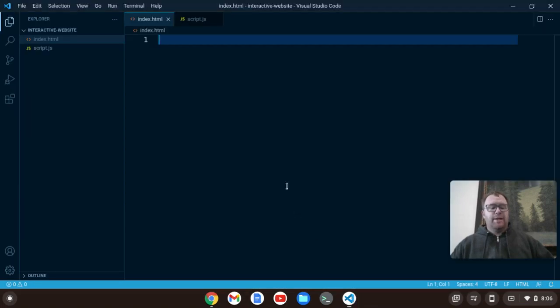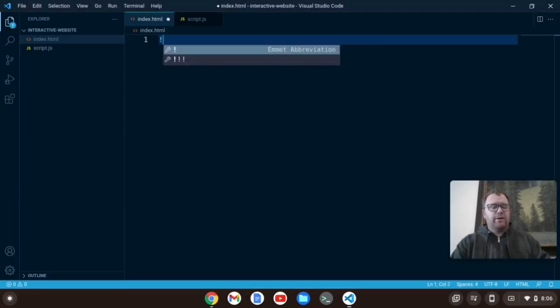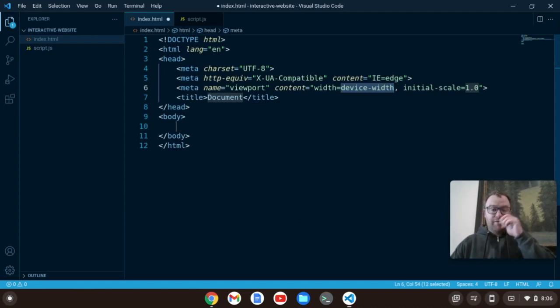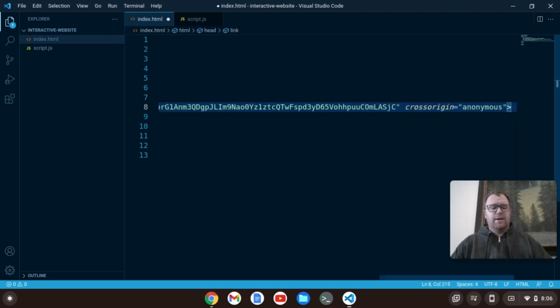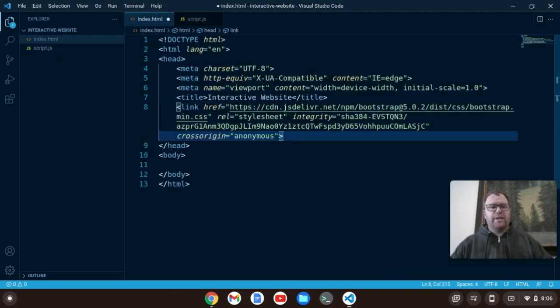Now I'm going to type an exclamation point here and hit tab, and that's going to give me a framework, just an HTML outline. Let's call this interactive website. And let's paste that in here. I'm going to press Alt-Z so I can get word wrap here.